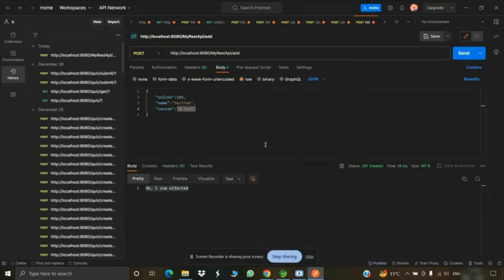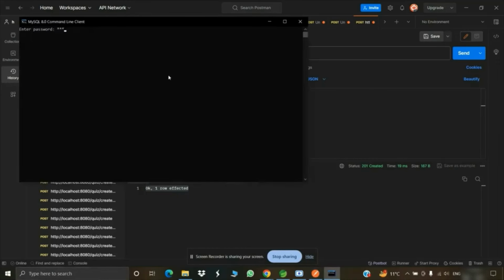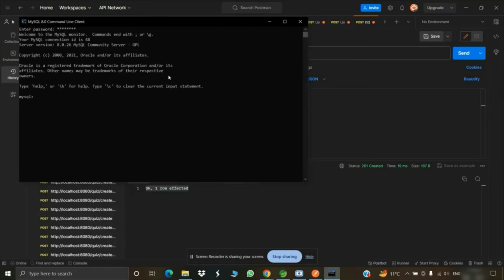Now how will I test whether it has actually created the data or not? For that you can go to MySQL, enter the password, switch to the database. Here I was using QuestionDB. You can choose the database that you set up in the properties file. Now first of all see whether it has created the table or not. So show tables. Okay, so here you can see we have got the table student.